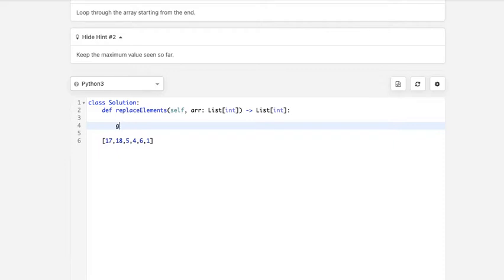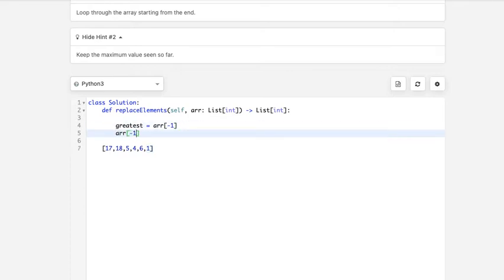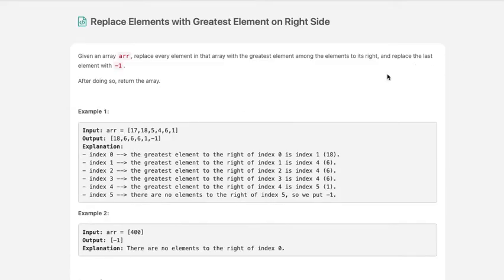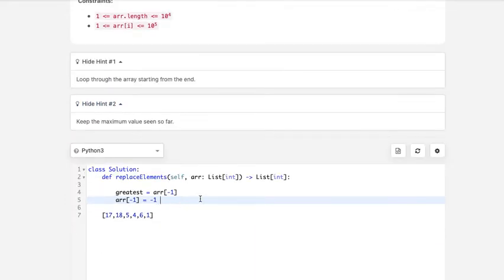First things first, we need to keep the greatest element for ourselves, and as we have the hint here, we are going to iterate from the end to the beginning. For doing that, I'm going to put the last element as the biggest element, the most right biggest element of the list. And then I'm going to update the last element with -1, because the question has mentioned that the last element is going to be replaced with -1, so we can do that like this.